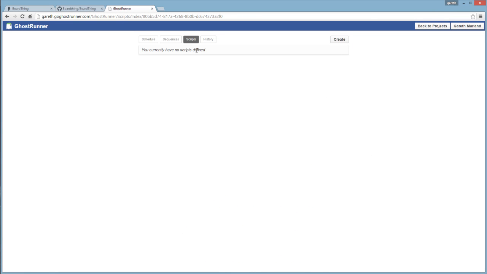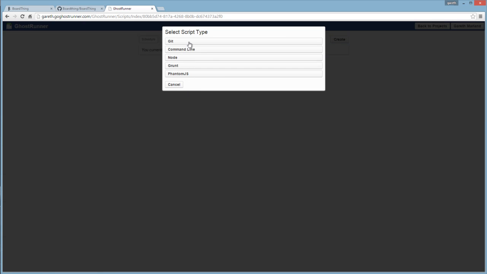So in order to do that, I'm going to need 3 scripts. I'm going to need a git script to pull down the code, a grunt script which is going to compile it, and a command line script which is then going to do the push up to where it's hosted. So first of all, let's create a git script.